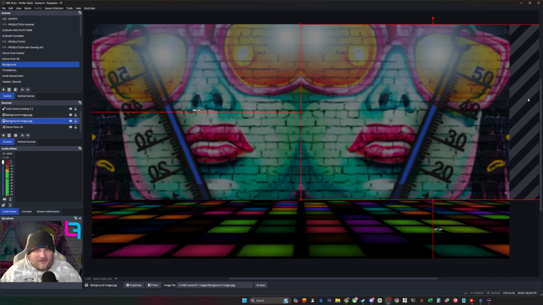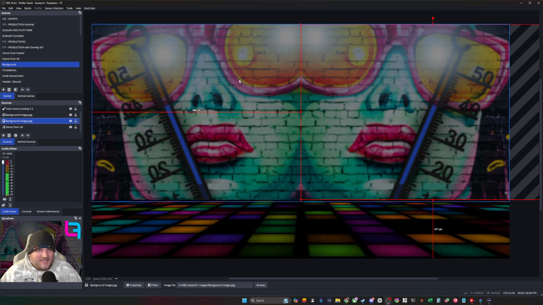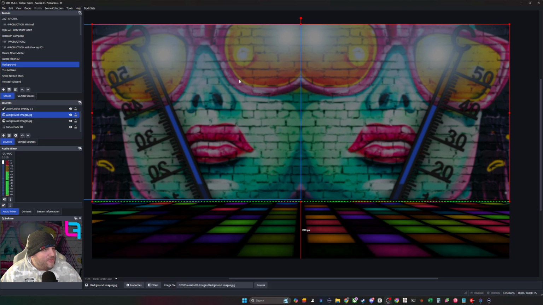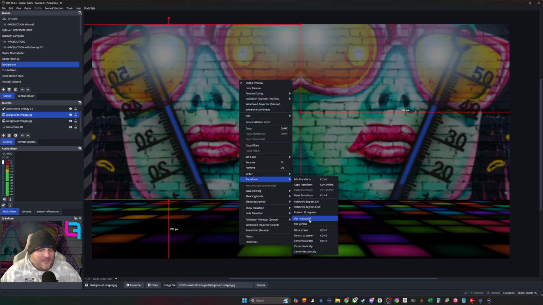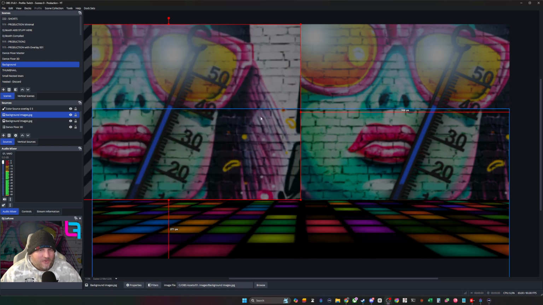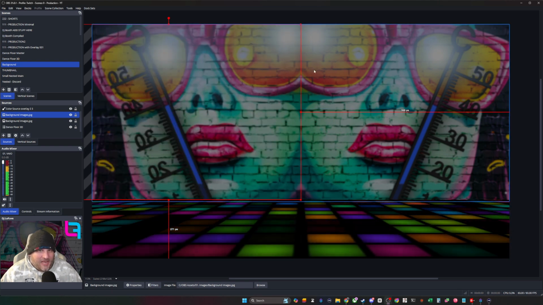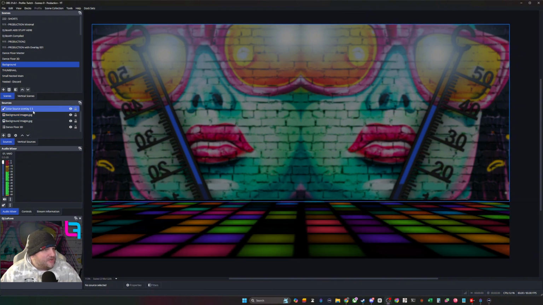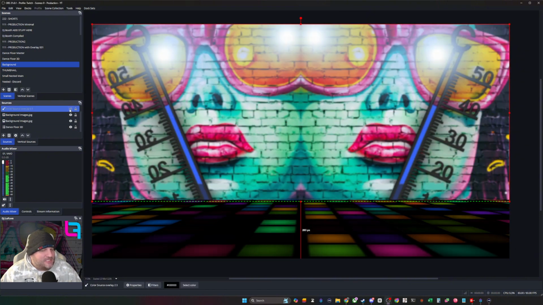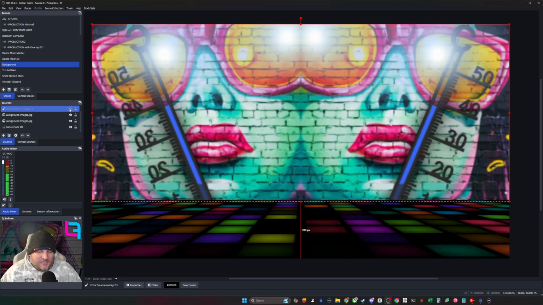So I put one down here, and then I copied and pasted it. To make it go the other direction, I right-clicked on it, did transform, and then flip horizontal. When you flip it horizontal, now you have a symmetrical image tying both sides together. And of course, I added an overlay, otherwise it's just too bright. It's just too bright without the overlay.